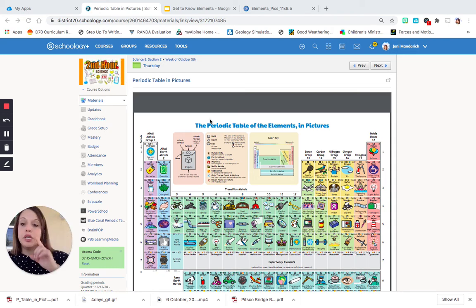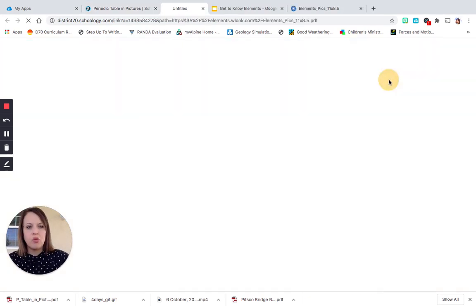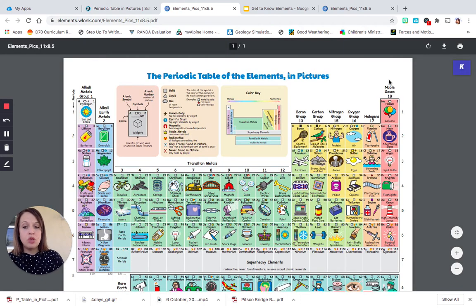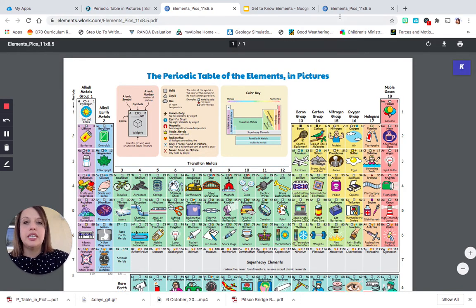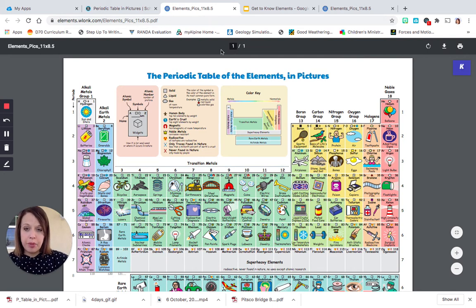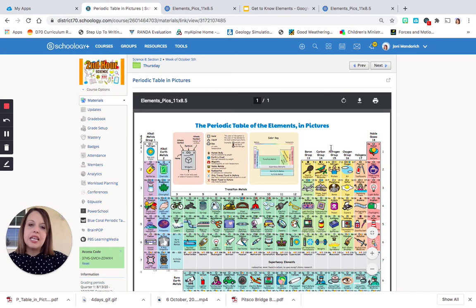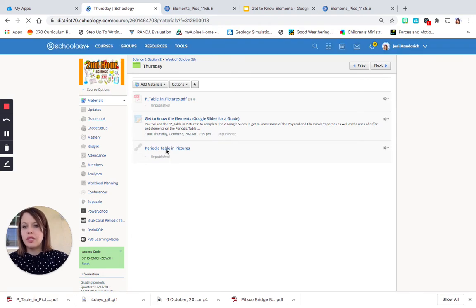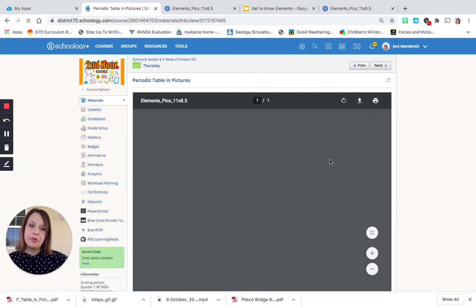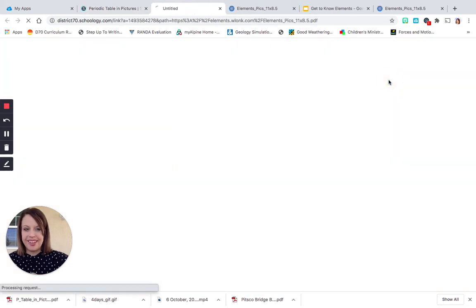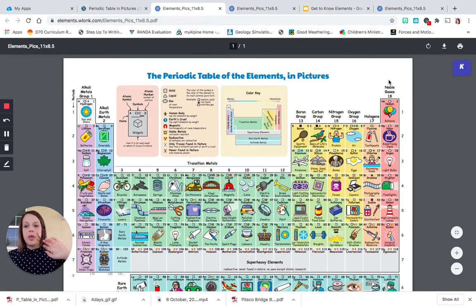Nobody needs to know that, but what you do need to know is this is the magic button in Schoology. If you click right here, it will open it in a new tab. The reason that's important is you're going to want a tab for your element pictures and a tab for your Google Slides assignment. So one more time, in the Thursday folder, you're going to click on the one that says periodic table and pictures. That's a link. It's going to open in Schoology, be really small, but you're going to click the magic button and make it big. Okay. Back to work.